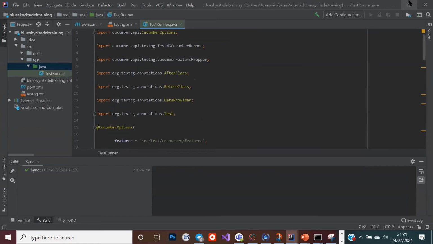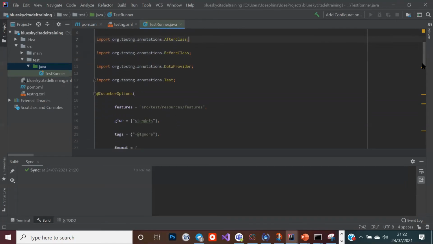Okay, so I've sent the setup for the POMs, the TestNG, and for the test runner. Then what we need to do, before I get into that, let me quickly explain with regards to the test runner what we've got done there. So we have what they call annotations. If you look here, these are annotations. And annotations, we have the AfterClass, we have the BeforeClass. These are quite important. Actually, with setup with Java, a lot of things are quite important.